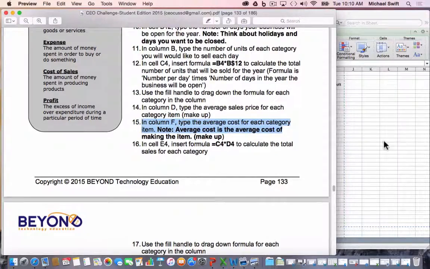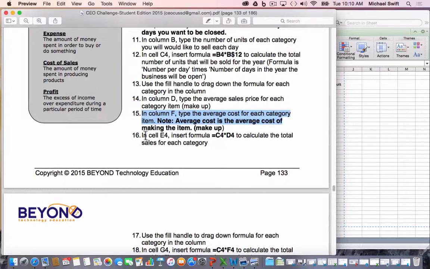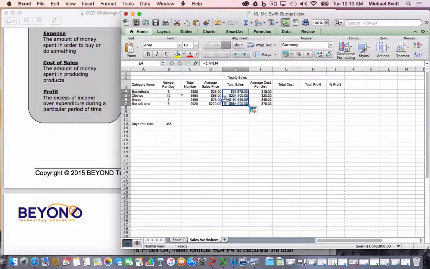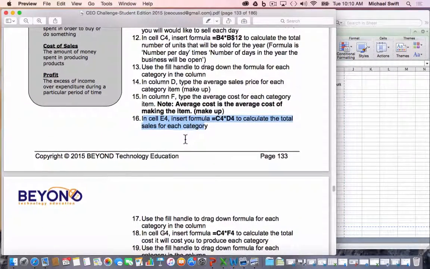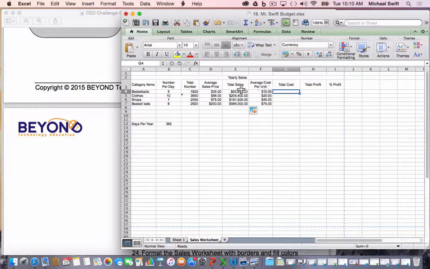Now, we are going to look at cell E4. We're going to insert C4 times D4. Oh, we just completed that one. So next we're going to use the fill handle, drag down. We just did that. Then we're going to, in G4, C4 times F4. So G4 is equal to C4 times F4. This is how much it costs you to make those items.